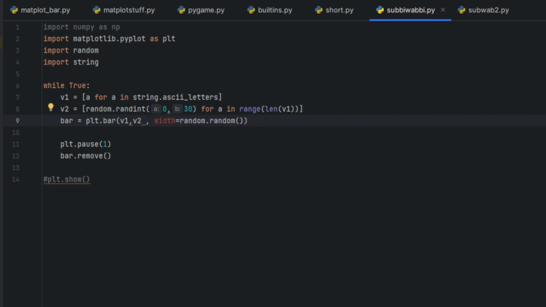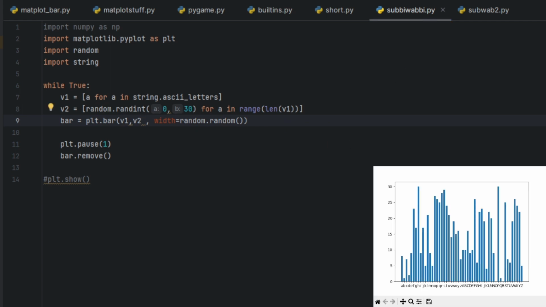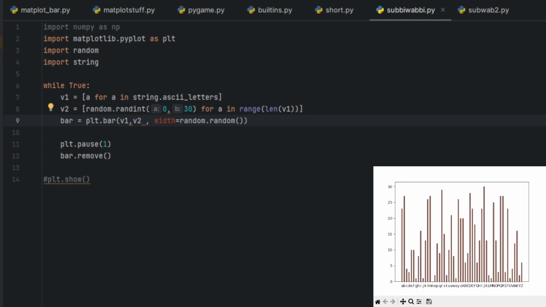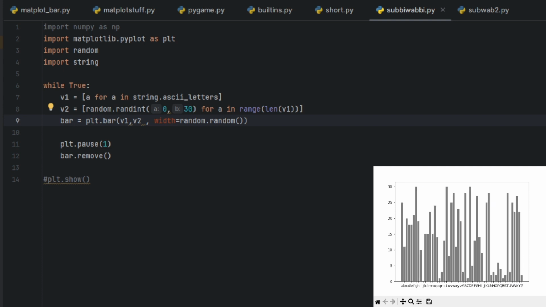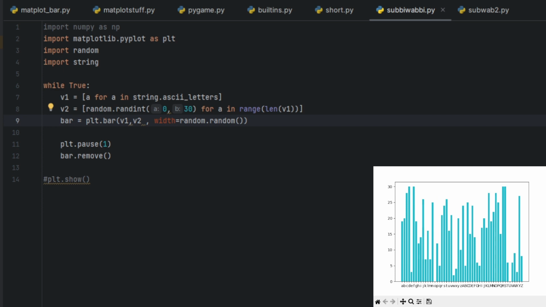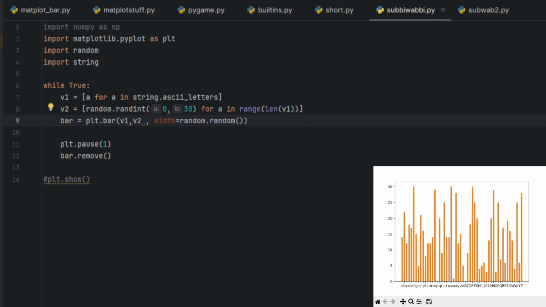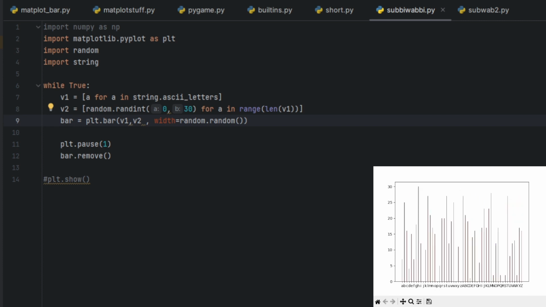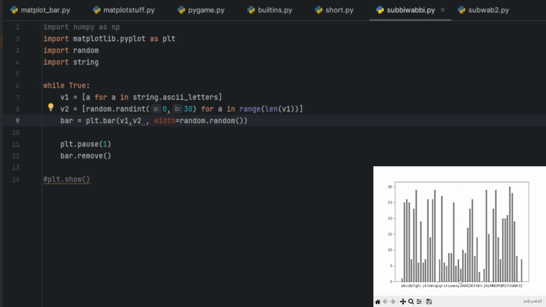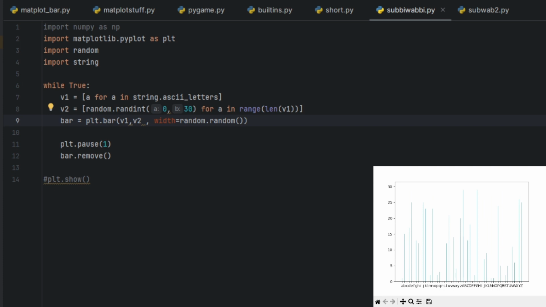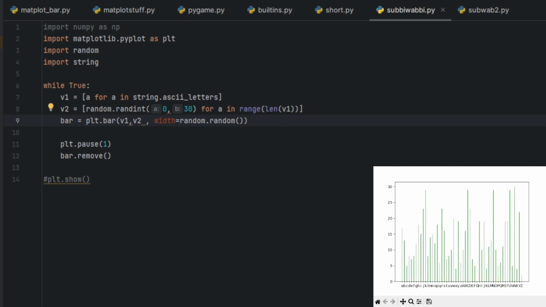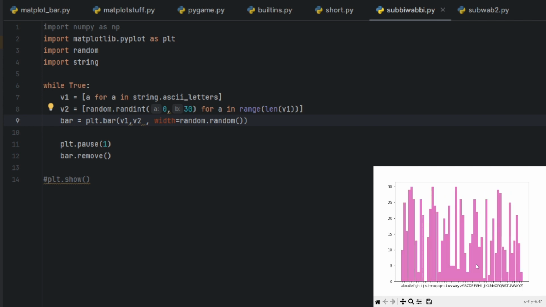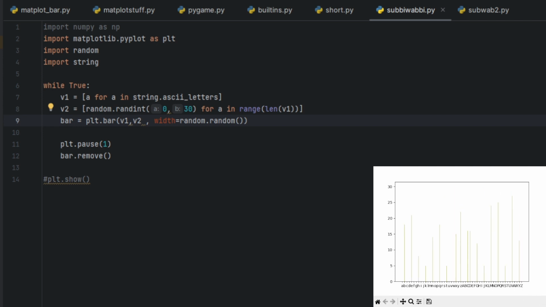Okay, let's try. I wonder what will happen. As I expected, kind of randomly chosen graphs. Okay. What else can we do?